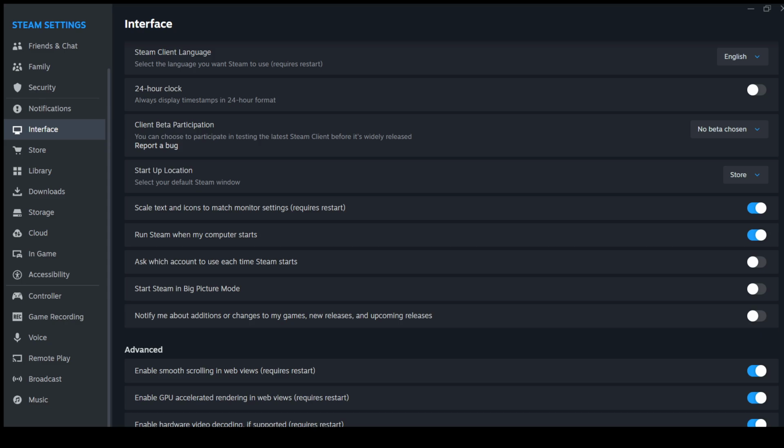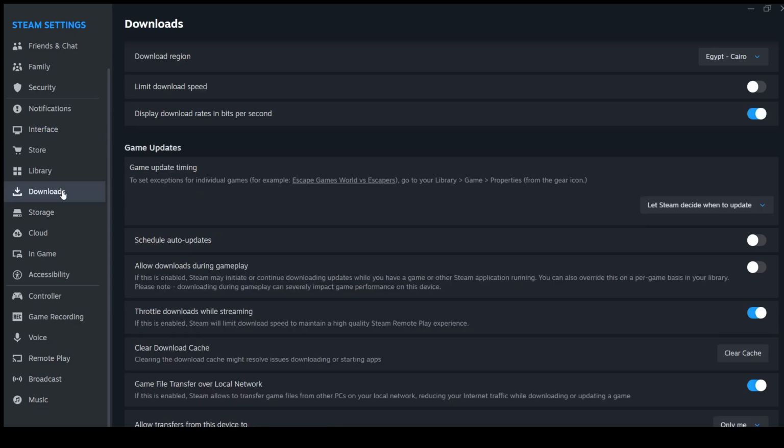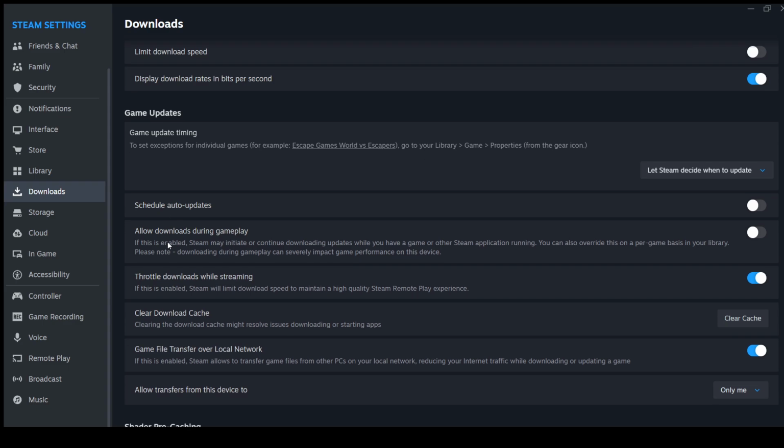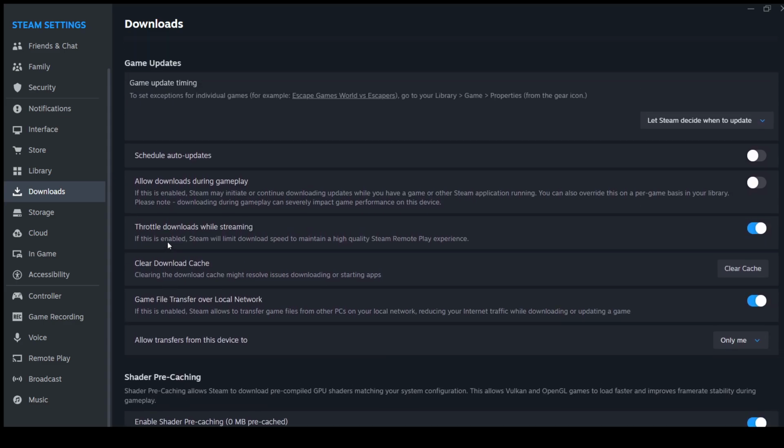After you're logged in, click the Steam menu in the top left corner of the application and choose Settings from the drop-down menu. In the Settings window, select the Download section from the menu on the left. Within the Download settings, locate the option labeled Clear Download Cache. Click on it, and when Steam asks for confirmation, approve the action.